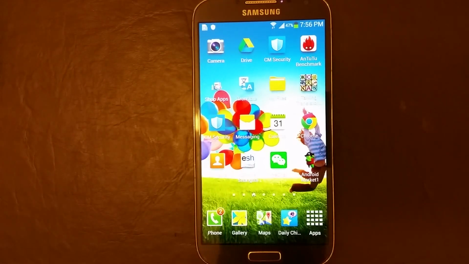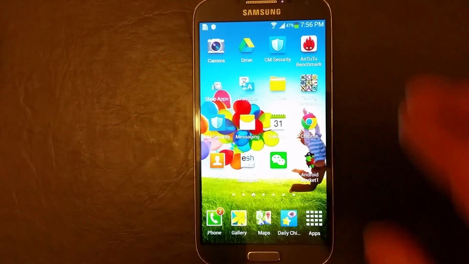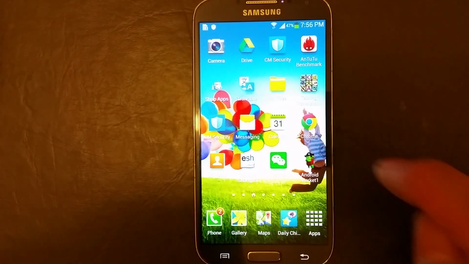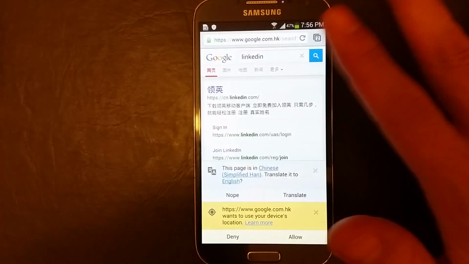Okay, so we have my Samsung Galaxy S4 here. I'm going to show you how to delete the browsing history on Internet Explorer as well as Google Chrome. I'm going to start off with Google Chrome, and I'll show you how to delete them individually or the whole thing at once. So here's Google Chrome.